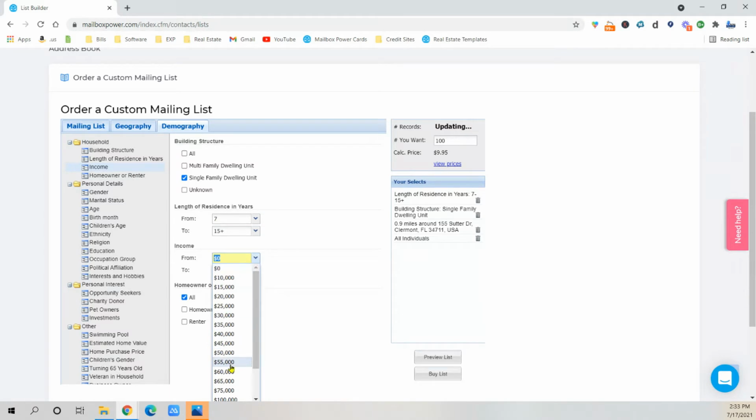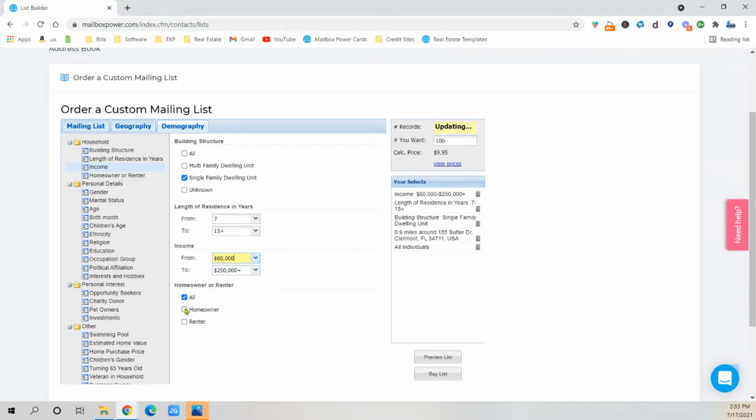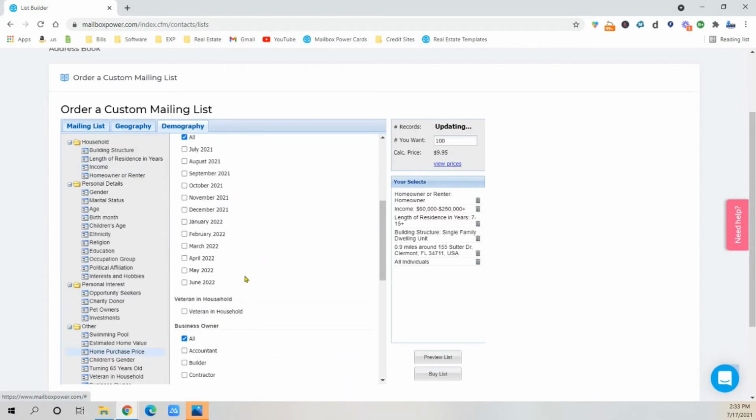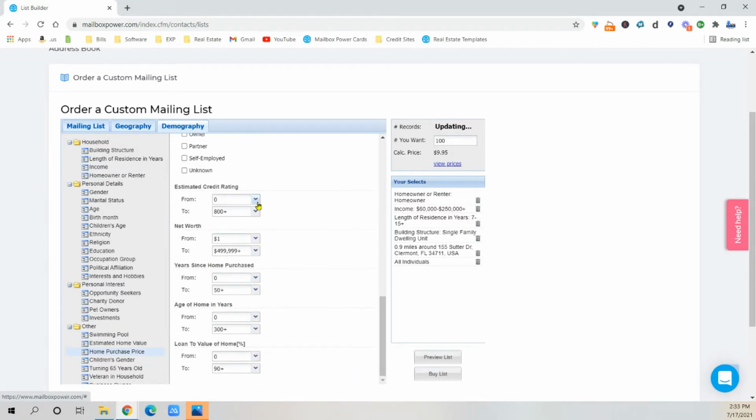I want an income of at least $60,000 a year, and I'm getting rid of everybody but homeowners. The next thing I'm going to do is run down here and look at credit. I'm going to start at 700, and if I have to, I'll back it up to 650. And while this list is populating, it's literally going out into big data and collecting all the information that's available for this software of people that it identifies match the criteria that I just put in.